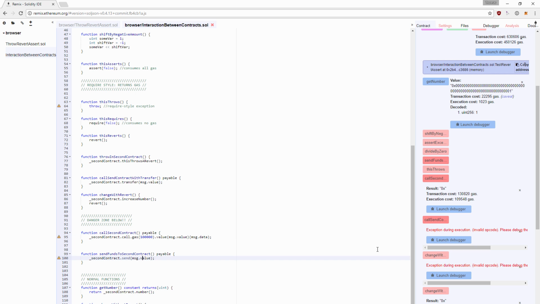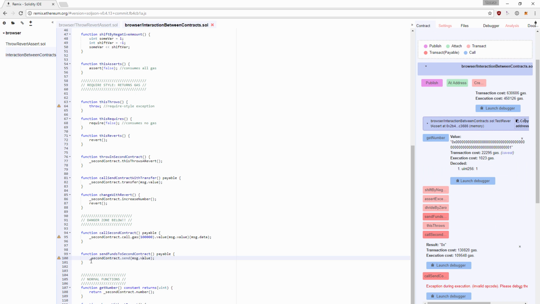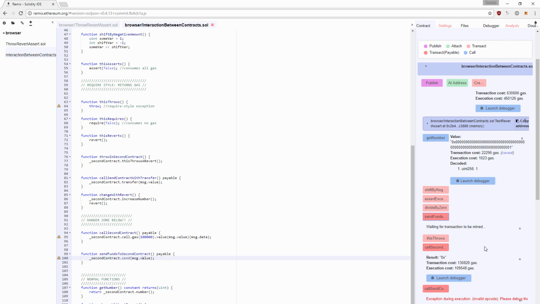Then send funds to the second contract. Not really surprising what's going to happen here. I didn't check on any return values, and it would just run through. It doesn't throw any error, even though somewhere along the line it threw an error.